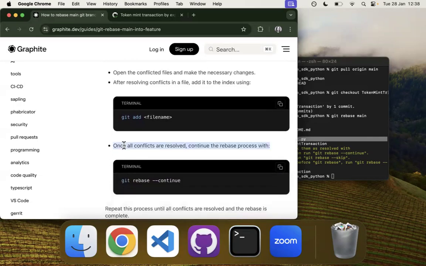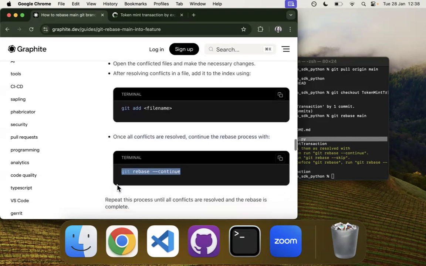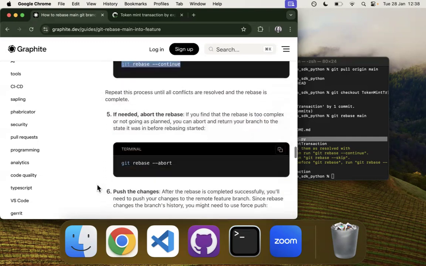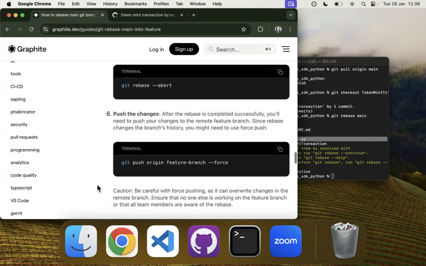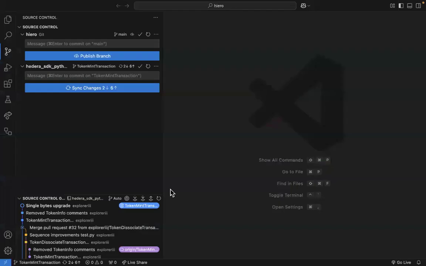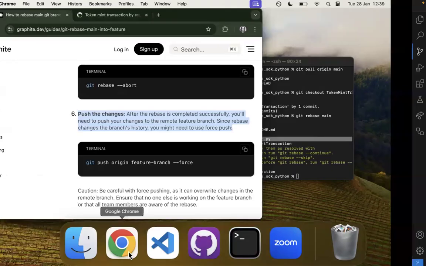Okay, so then we don't need to do this git rebase --continue because I did it on Visual Studio. Don't need to abort it, but now we're ready to push the changes. So as I said, I don't want to pull the changes, the 2 changes. I just want to push the 6.